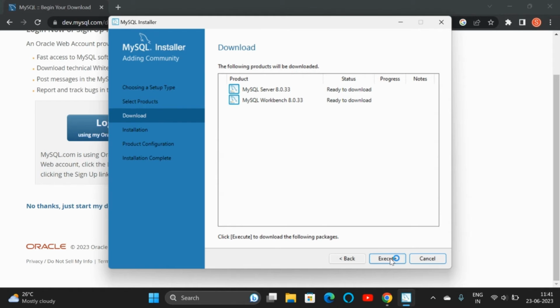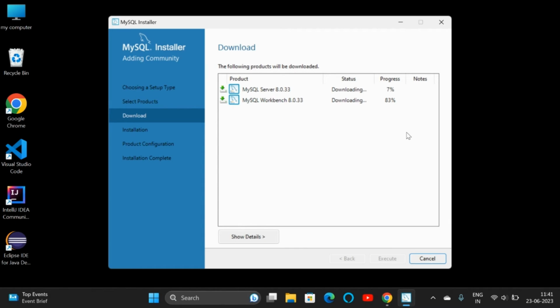Click on execute. Now in the progress bar, we can see the percentage. So it is downloading now. It will take 2 minutes. Once the download is completed, yeah, the workbench download is completed now, and the server download is also going to get completed. Yeah, 100% now. So the two are downloaded.